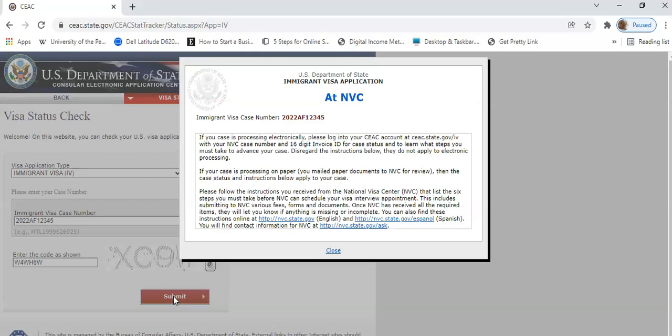your visa application. As you can see, immigrant visa application, this case 2022 AF12345 is currently at NVC. And as we saw in our last video, at NVC means there are two possibilities. Either the DS-260 of this case has not yet been submitted, or in case it was submitted, it means the case is still at the level of KCC. So this is how you go about checking not only your diversity visa application, but other forms of U.S.